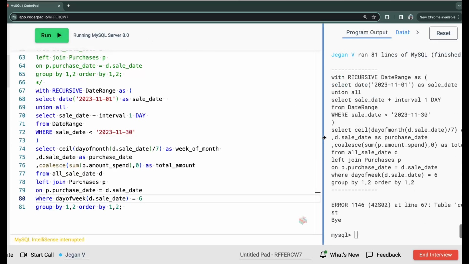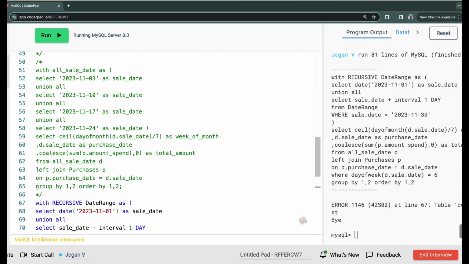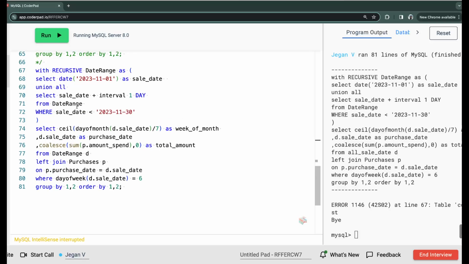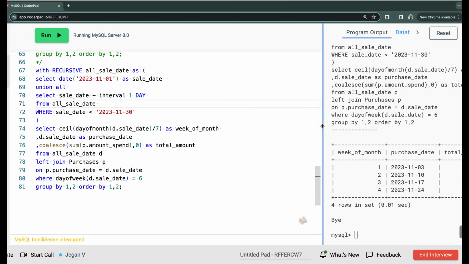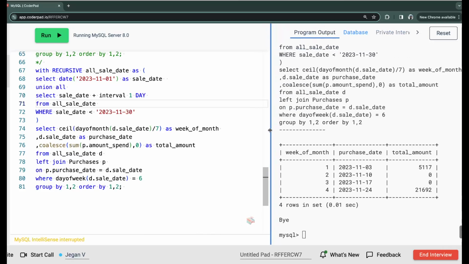Okay, so we are having, okay, this date range, not all sale date. So previously we used all sale date, right? Yeah, we can use the same name if you want. Okay, anyways, we are doing the consistency, right? So we can use all sale date. When you change this, make sure you change the calling part also. So all sale date. Right. So the table works fine, and we get the missing dates also.